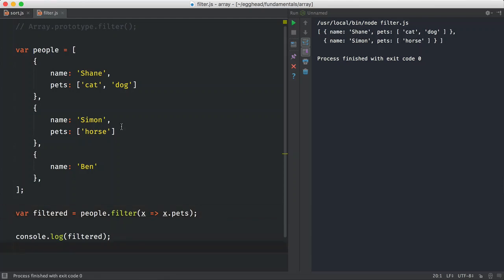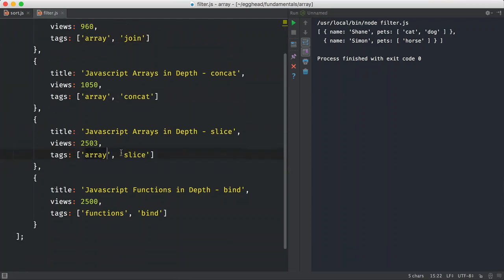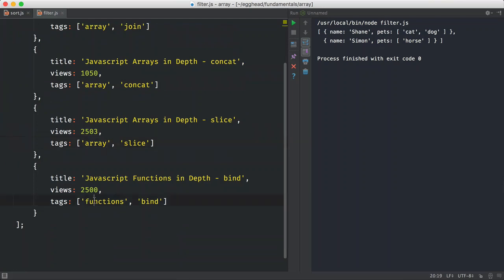Now, as with most array methods, the real power comes when you begin chaining methods together. Here we have an array of lessons. Each item has a title, a view count, and an array of tags. We have 3 items in the array category, and then we have 1 item at the bottom that's in the functions category.